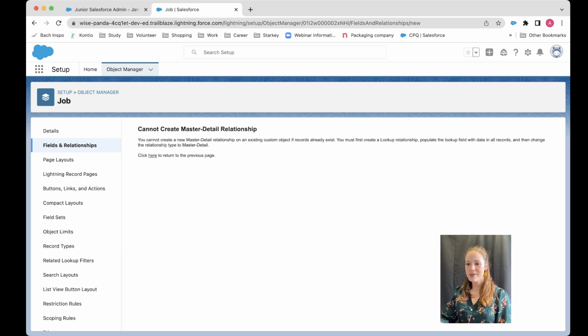All right, so we've done exactly the same. Here we go. Cannot create master detail relationship. You cannot create a new master detail relationship on an existing custom object if records already exist. You must first create a lookup relationship, populate the field with the data in the records, and then change the relationship type to a master detail. All right, so why is it giving us this?